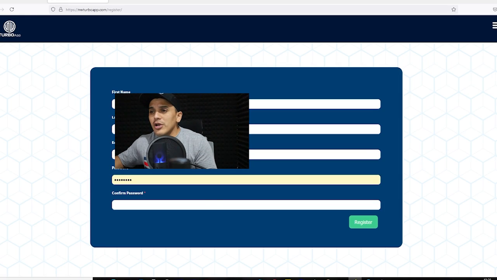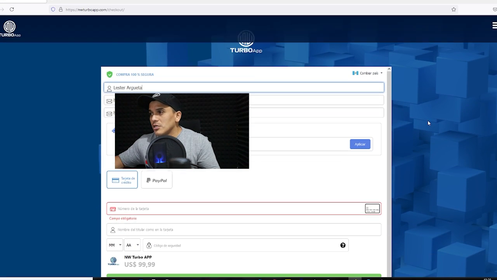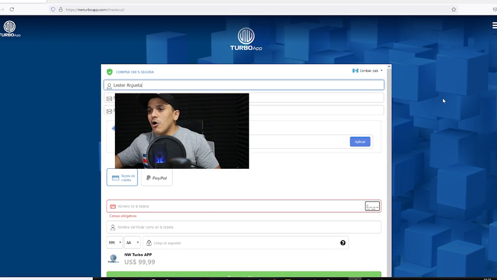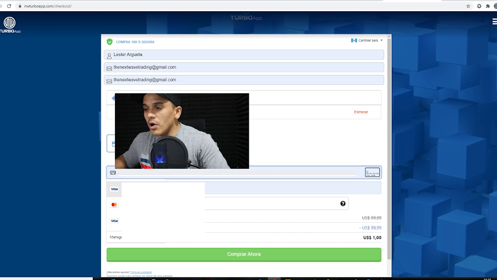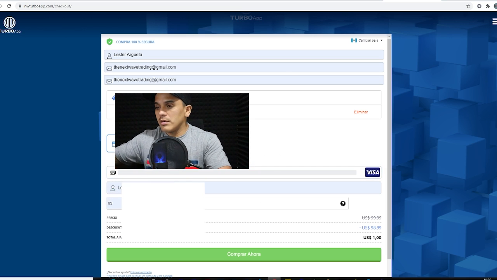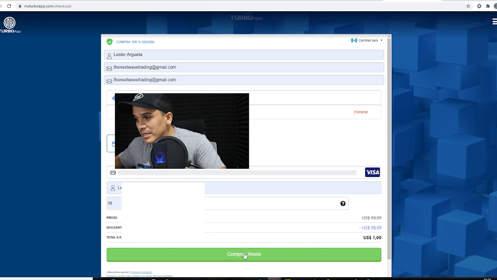Here we are going to put all our information, right? Name, last name, email, and we select our password. After we register, the next website opens, this one here. Right now I'm going to blur it, or put my face here, so you don't see my information. We put in our information here, our credit card, and we buy it.